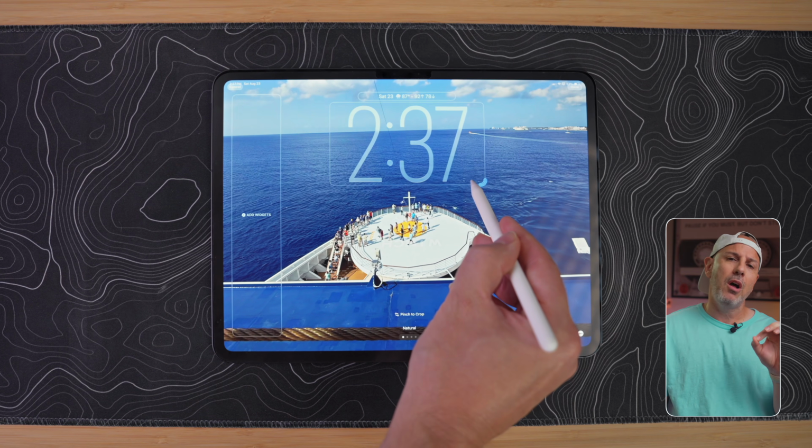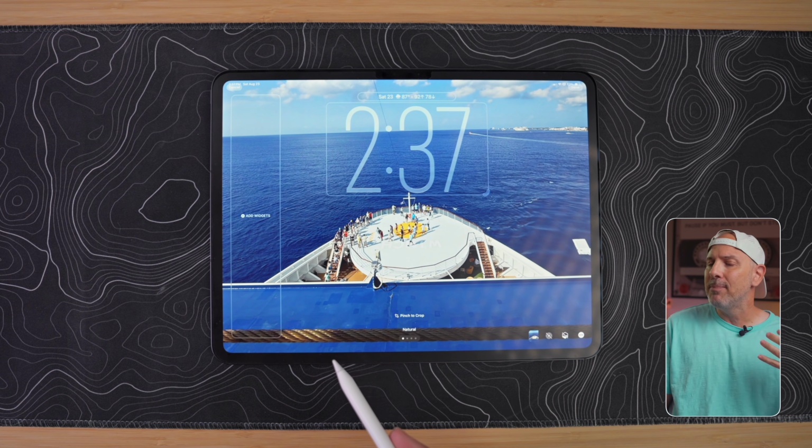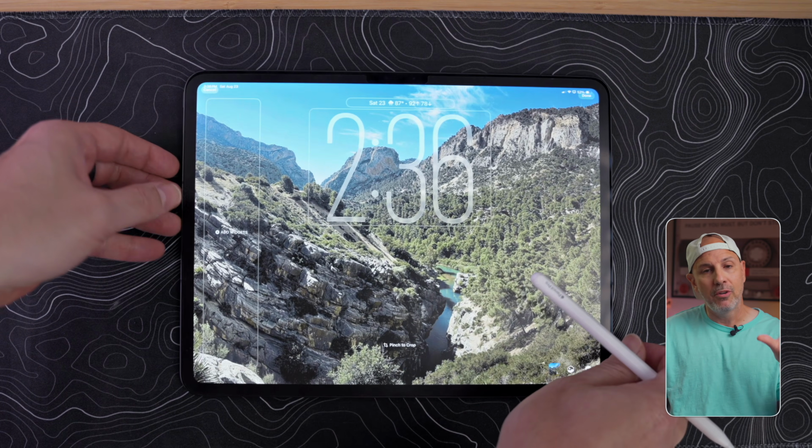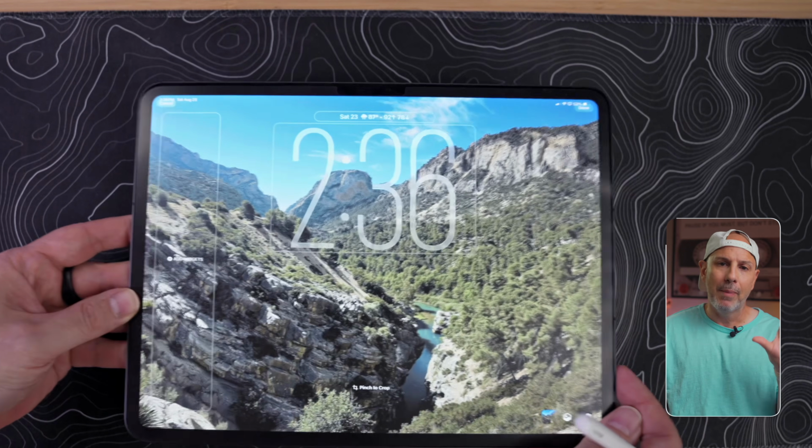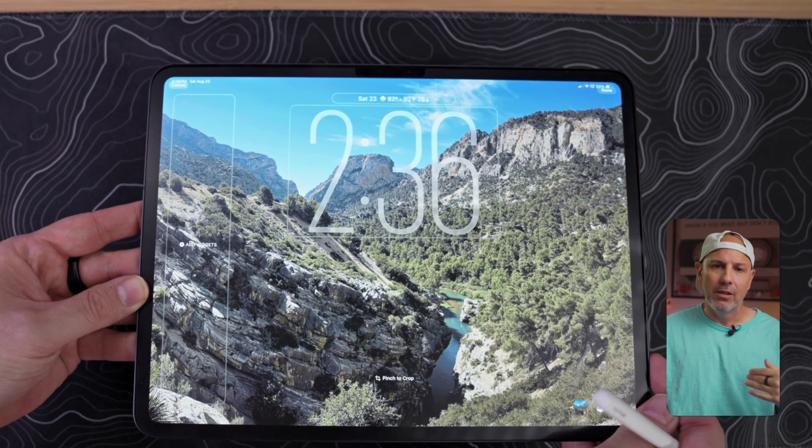Now, there's this new feature called 3D wallpaper. It's nice, but it's not for me. It does make the picture pop on your wallpaper, though I prefer a much cleaner look.